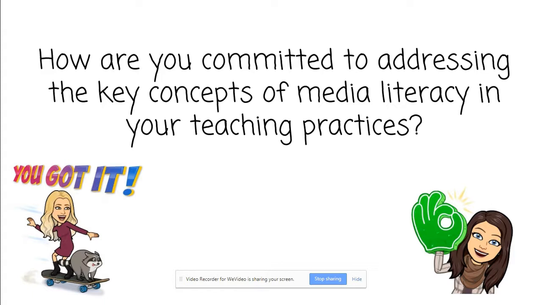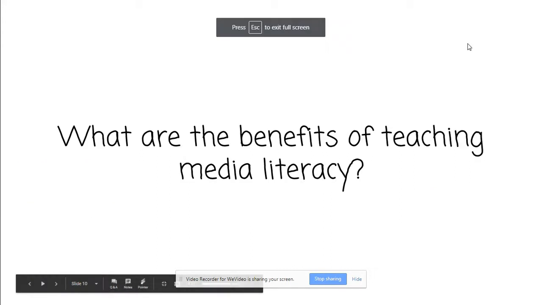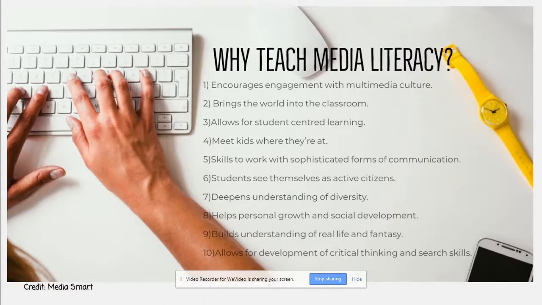We have a challenge for you. We want you to consider how you are committed to addressing the key concepts of media literacy in your teaching practices. What are the benefits of teaching media literacy? Here are the top 10 reasons to teach media literacy.